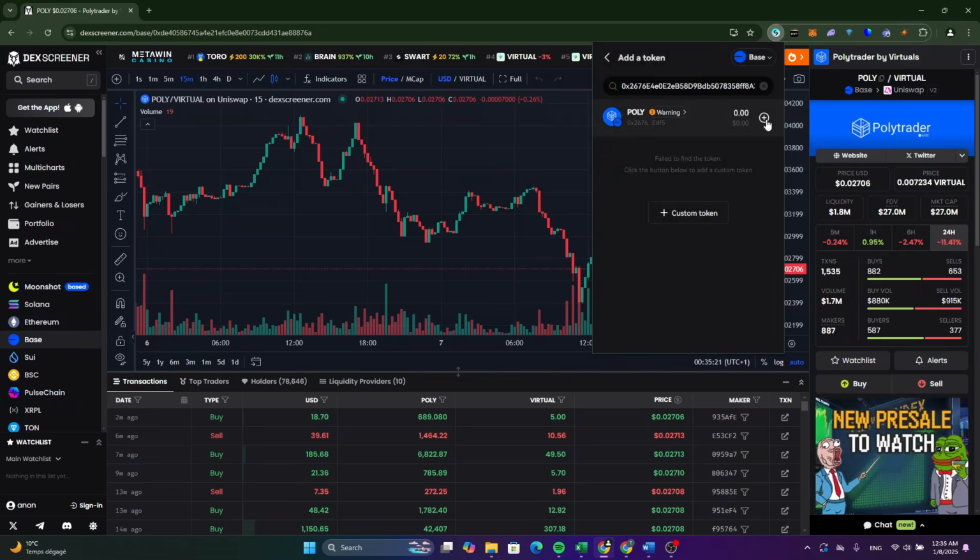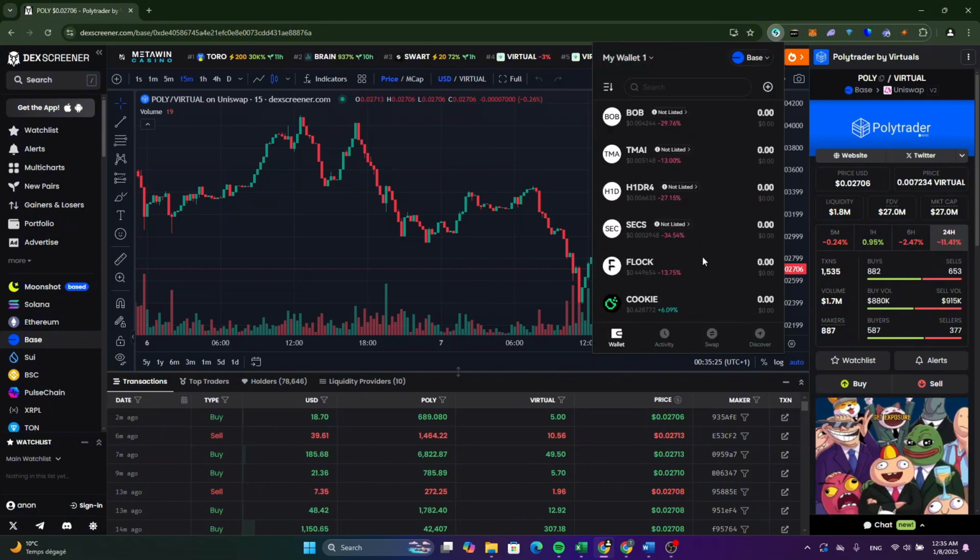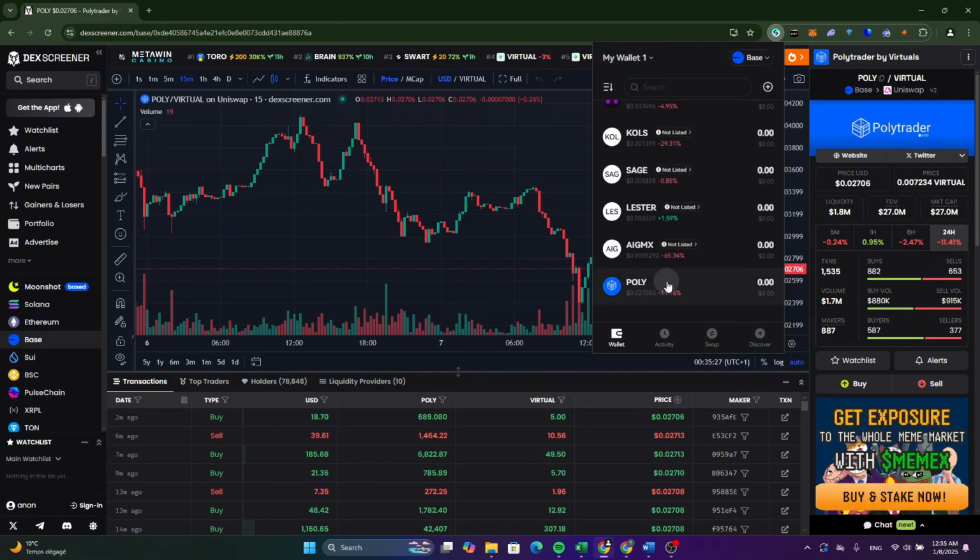Now after that, click on this plus icon and go back to your wallet like that and find your token. So this is it, just click on it.